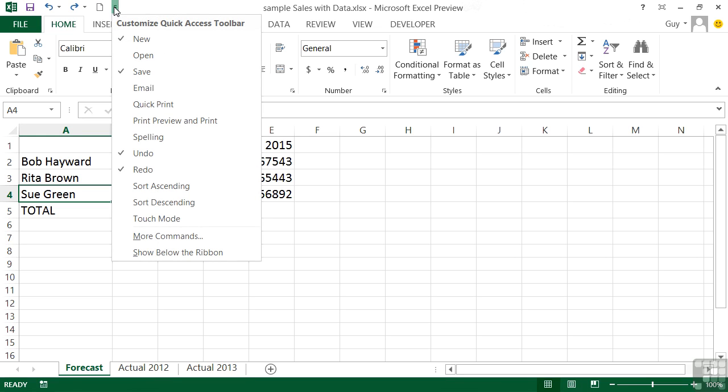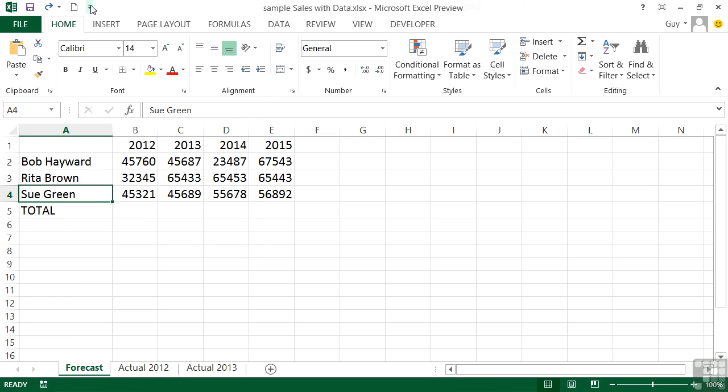Should your undo and redo buttons not be on your quick access toolbar, then you can simply add them by going to the customize drop list here and ensuring that they are ticked, and you simply tick them by choosing them. So if I were to choose them now, they become unticked, choose them again, they become ticked and therefore visible on my quick access toolbar.